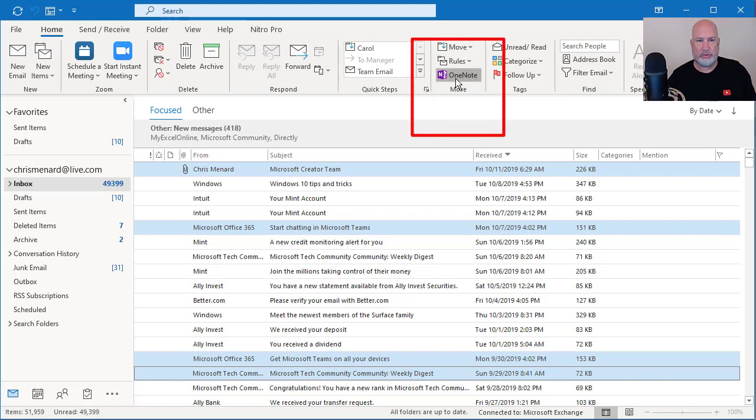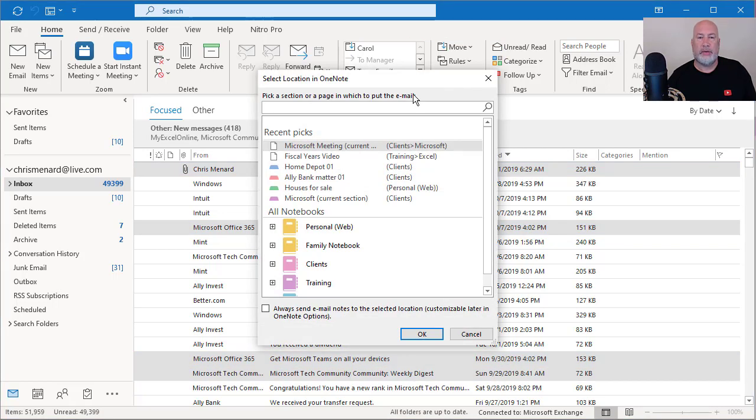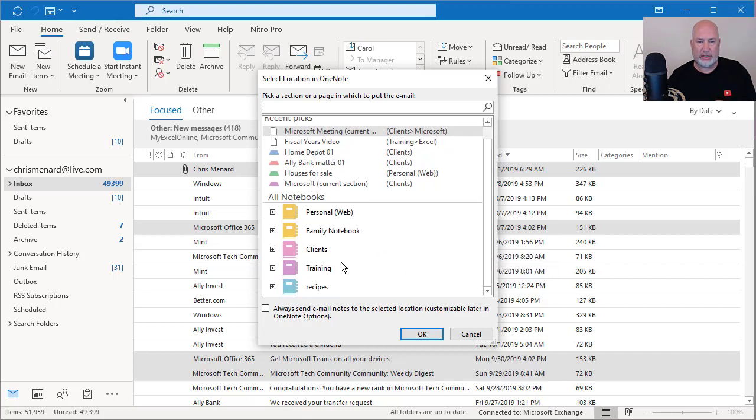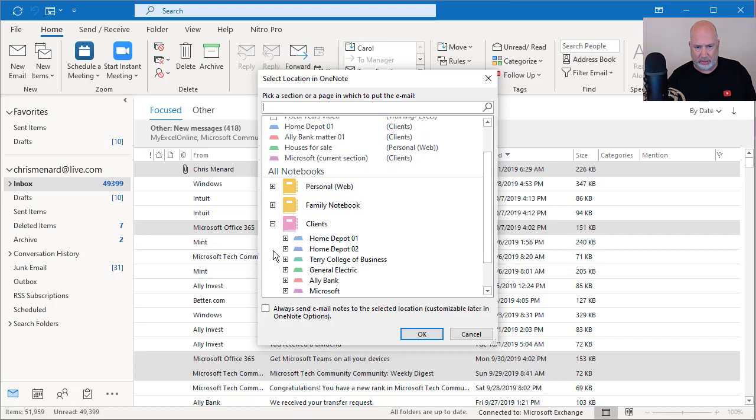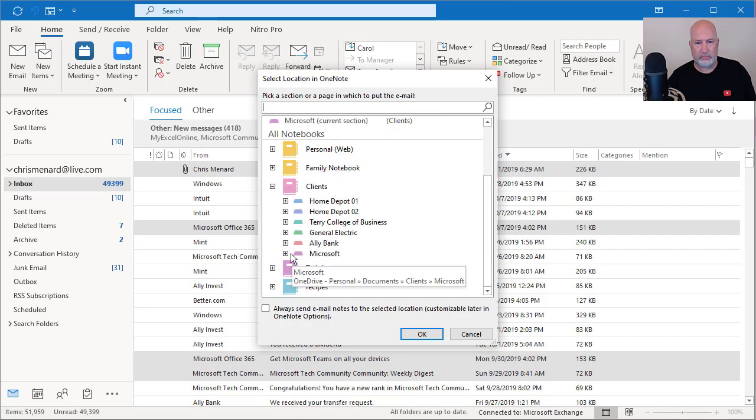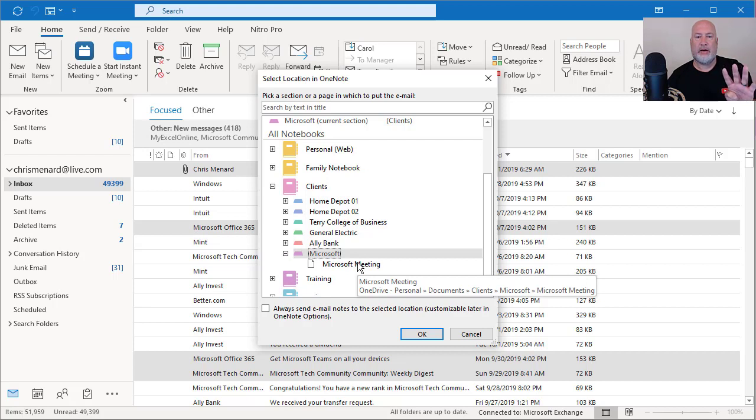So I'm going to go to OneNote up on the ribbon. OneNote will immediately pop up and say, where do you want to put these? It has recent picks here. If you didn't see where you wanted to put it up here, again, there are my notebooks down below. I can just go find the notebook. I'll go this way. 4 emails, already have one page called Microsoft Meeting. I should end up with 5 pages when I'm done. Click OK.